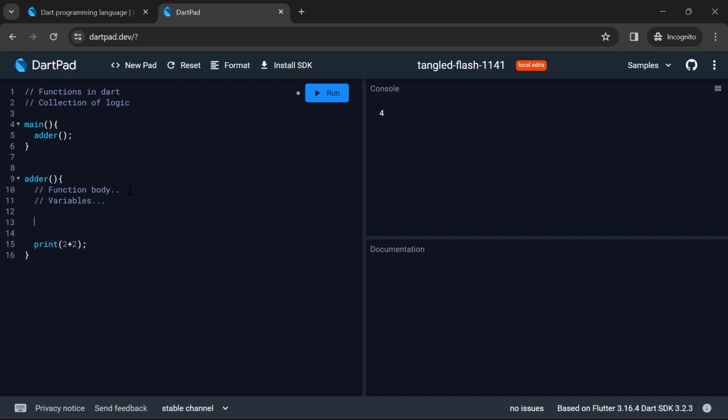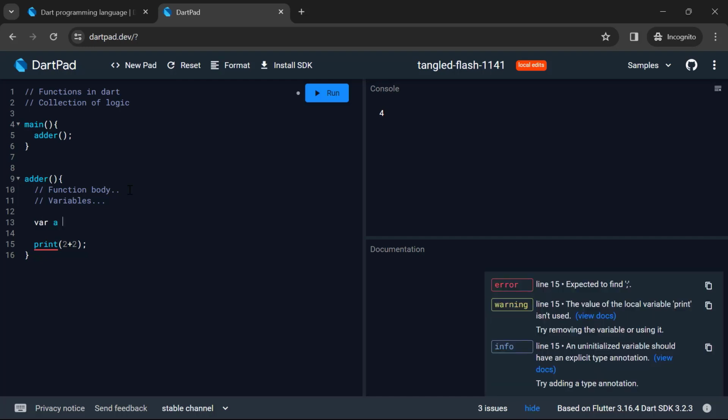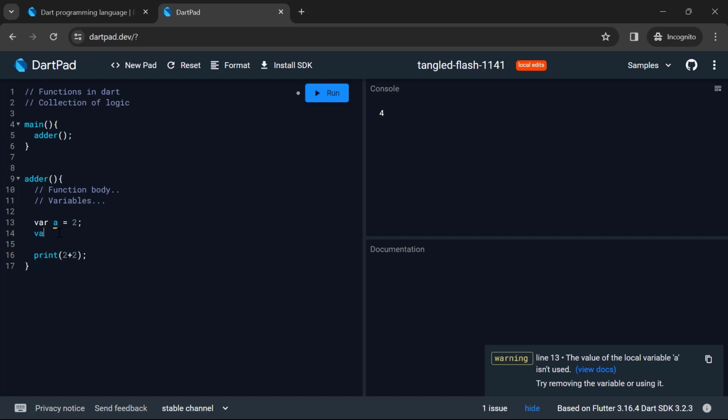For creating a variable, you must start with the keyword var. Var meaning variable. So var a equals number 2. So we are assigning this 2 value to variable a. And let's create another variable, variable b equals 2. Now instead of hard coding this 2 plus 2 over here, I can simply replace this with a plus b.